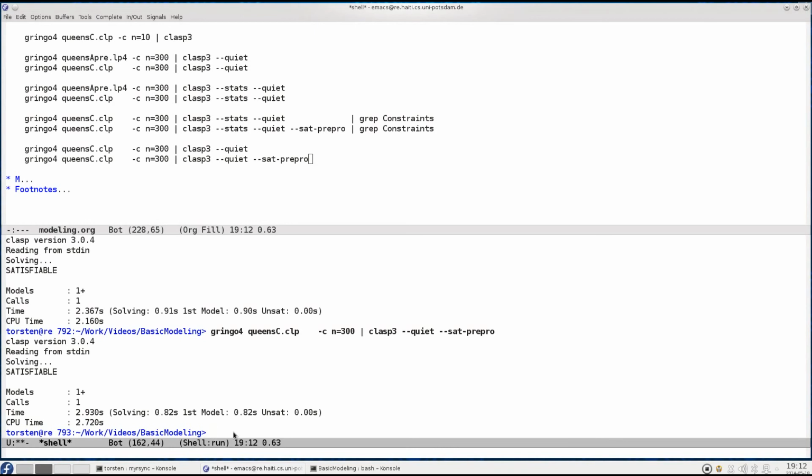Anyway, such pre-processing is interesting whenever one has such problems where we have a lot of clause-like constraints, and it's always worth checking it. So this was this part of the tutorial.